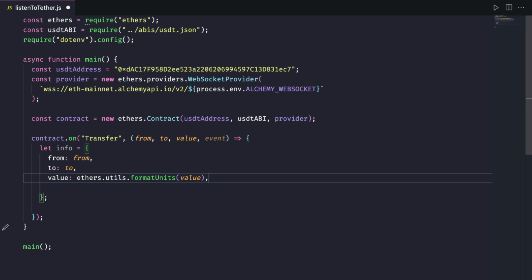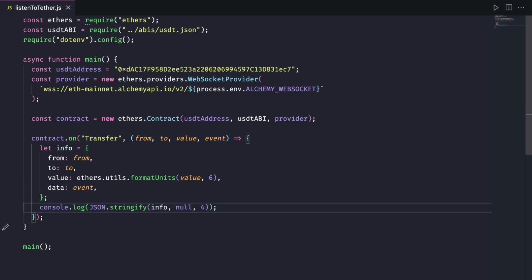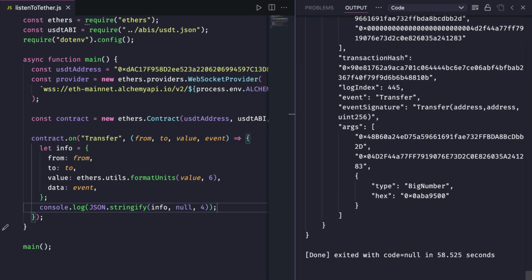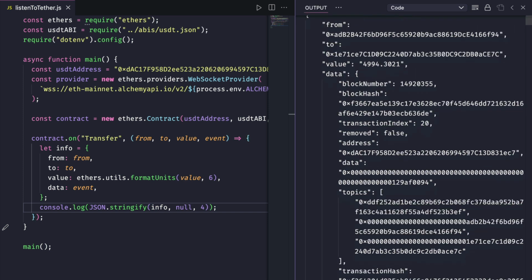So ethers.utils.formatUnits, and I'm going to pass in the value. Unlike most other tokens, USDT actually uses 6 decimals compared to 18 for others. So we're going to pass in 6 here to format it correctly. And then for the data, we'll just pass in the rest of the event that we get back. Now to make this more readable for myself, I always like to stringify my data with a little bit of formatting. Now if we run this, we can see on my terminal that it took 58 seconds to give me back a response. But then we get back all of this data.